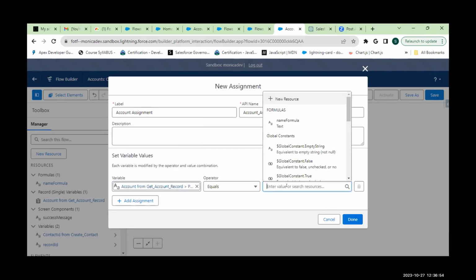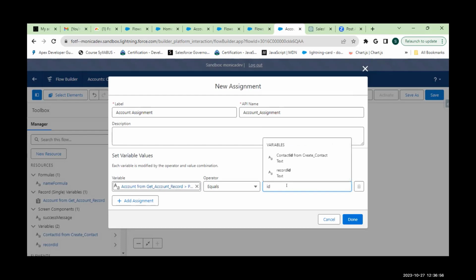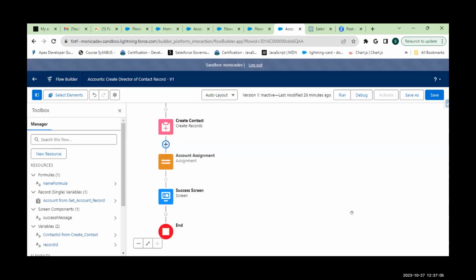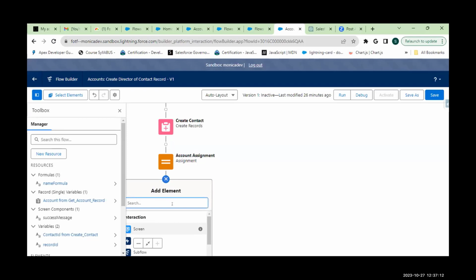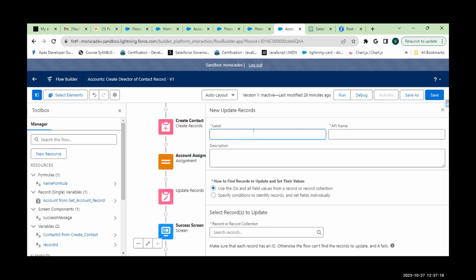Yeah. But yeah, set that equal to, and then if you scroll down, you should see contact ID from create contact. There you go. Okay, and then you can go ahead and hit done here. And then as the next element after that assignment, if you just hit the little plus there, yep, and then just do update record, and then you can say update my account or whatever you want to put in there. And then in this case, you're just going to select your account record at the bottom there.